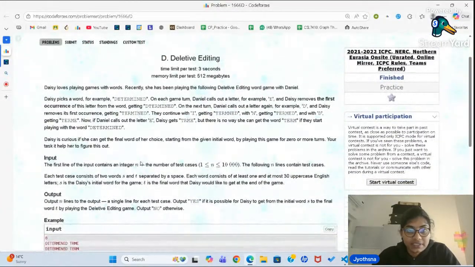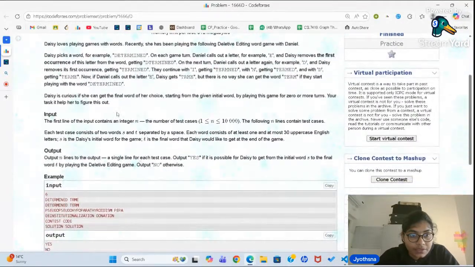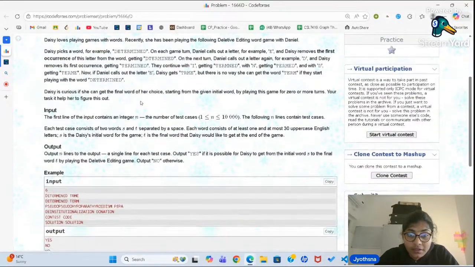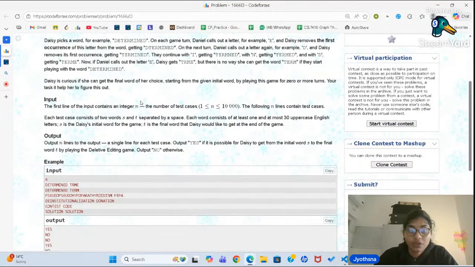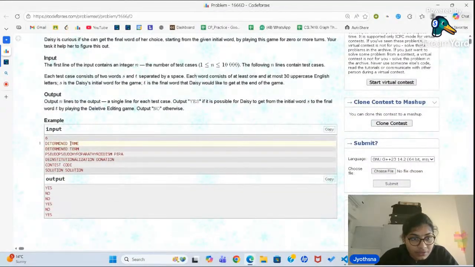So the first question is Deletive Editing. Daisy loves playing games with words. For every word, she removes the first occurrence of a letter from the word. We have to see if we can get the final word from the initial word by playing this game for zero or more turns. If we can, we have to print S, else we have to print no.